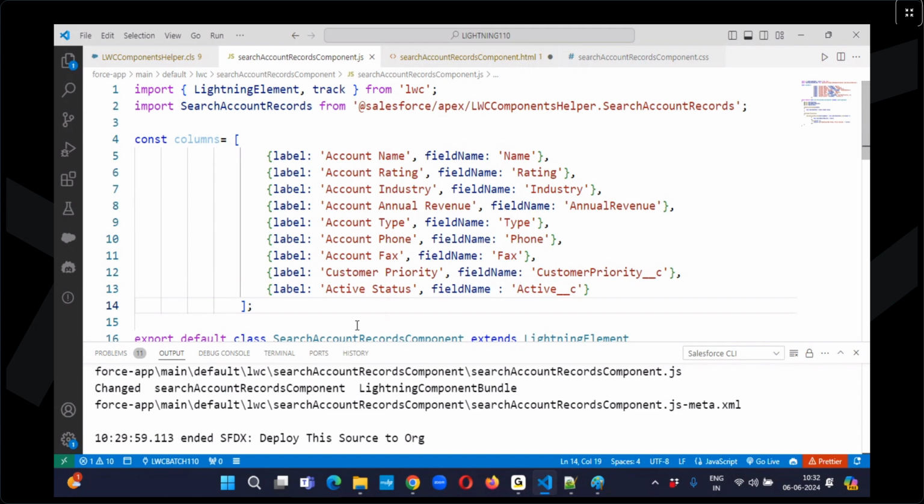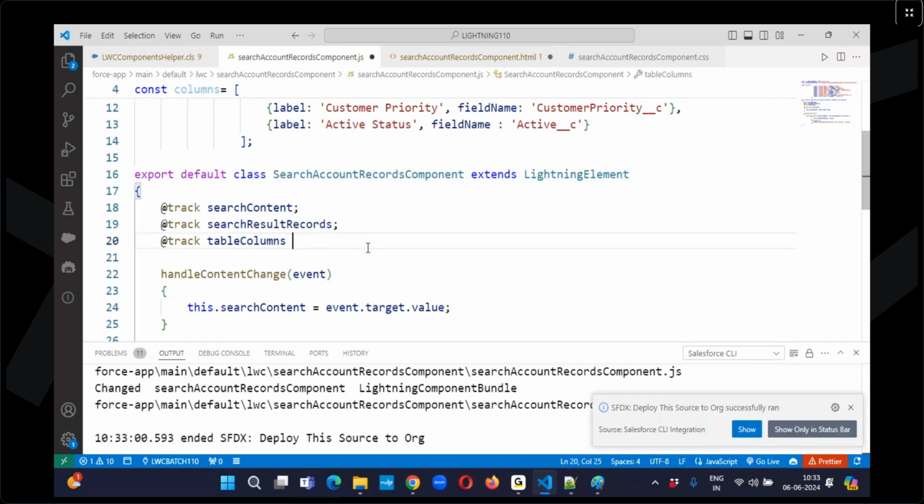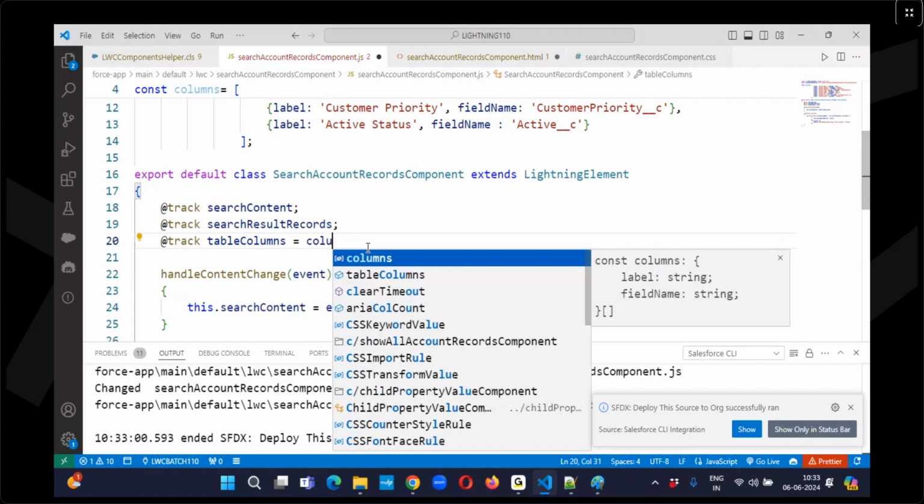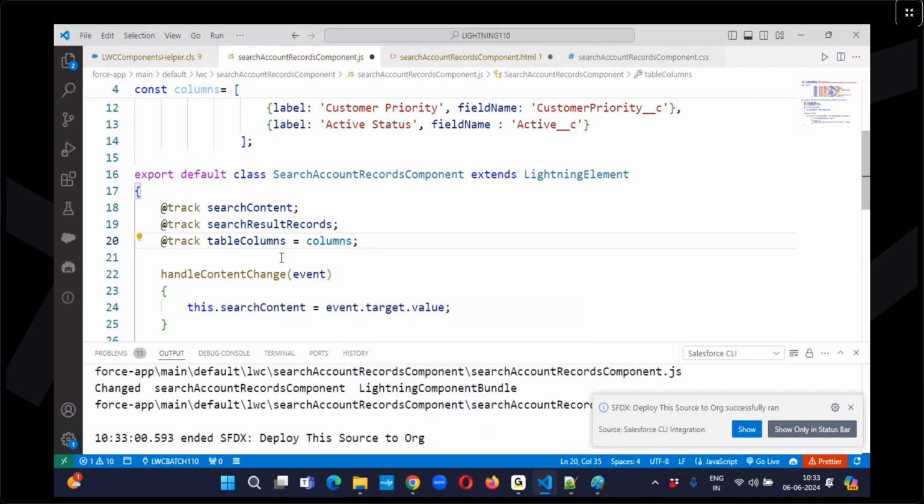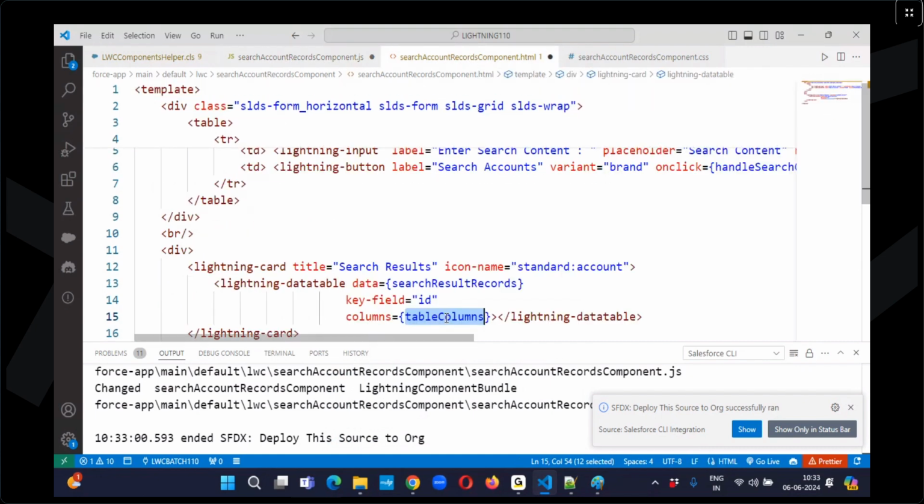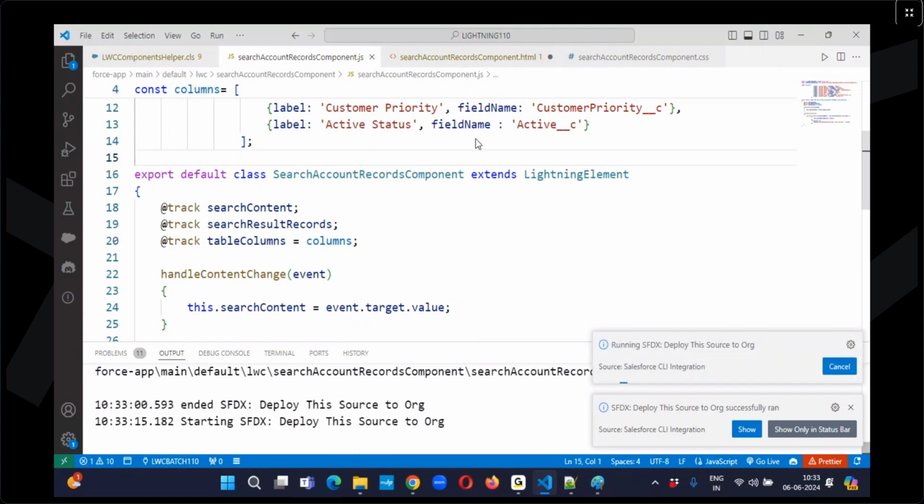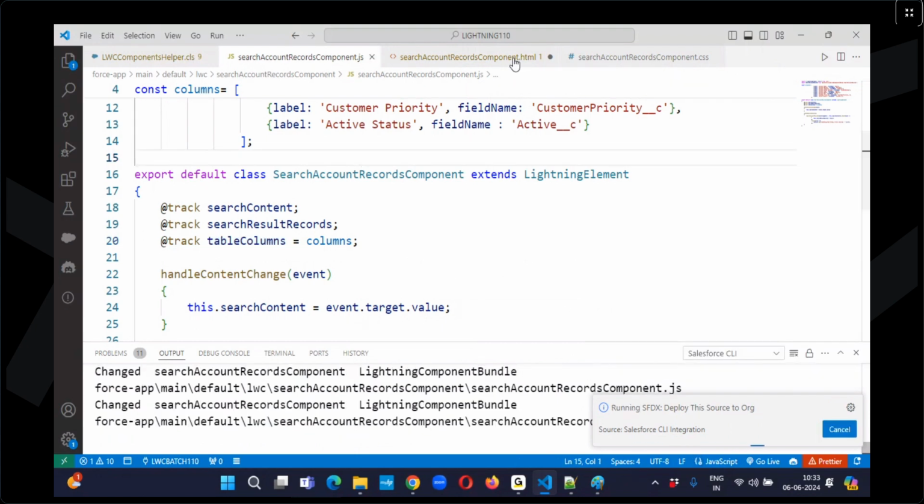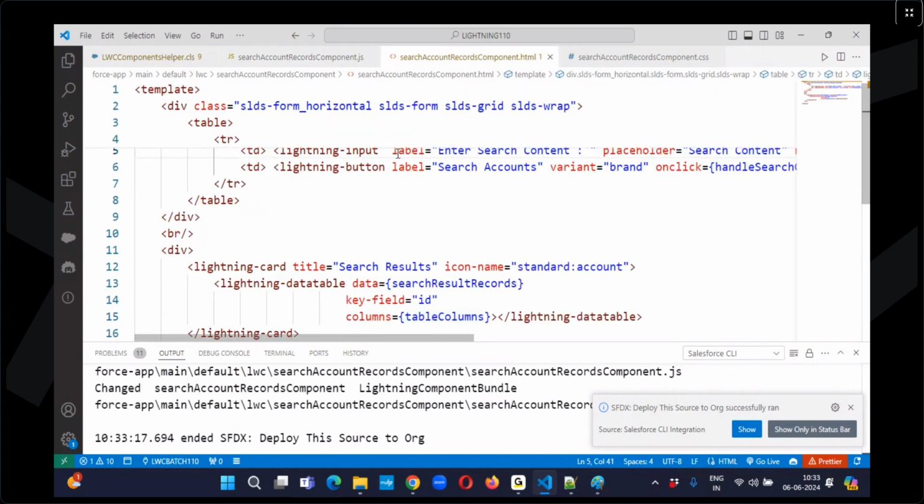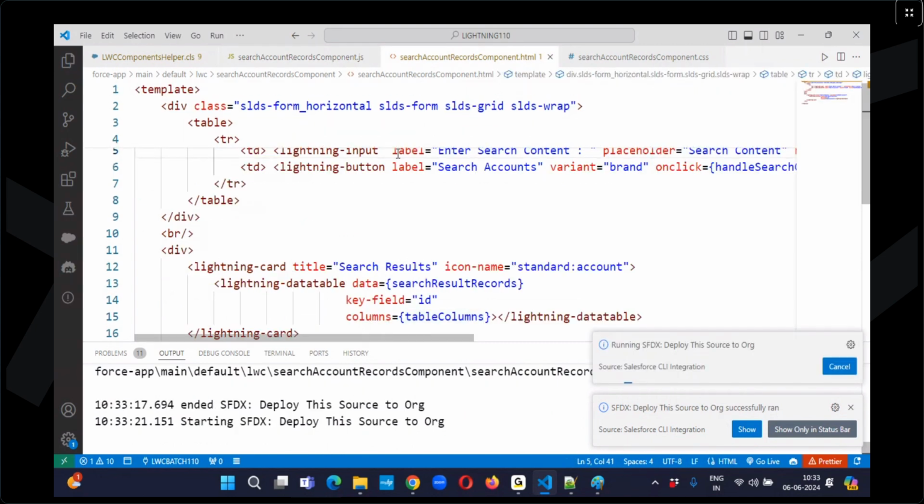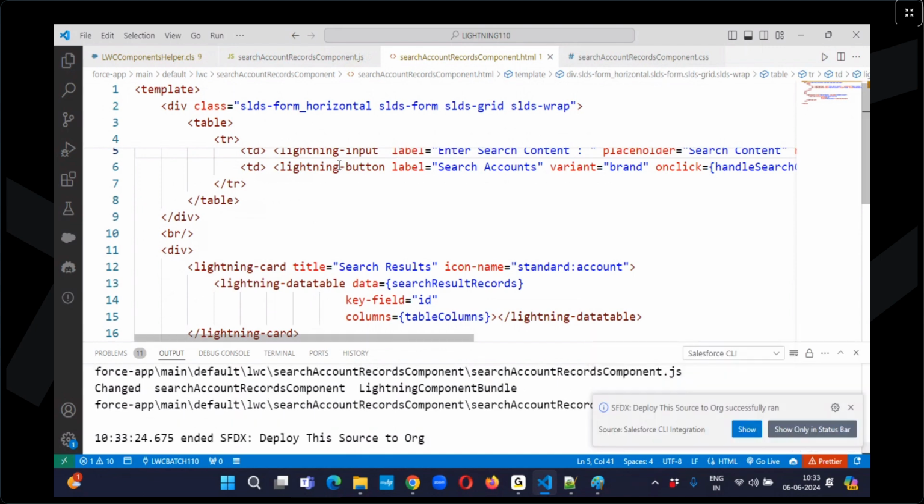These columns I'm going to store inside a JavaScript property, columns. Now these table columns I would like to pass to my HTML. That's it. Done. Save this content. Done. So now let's see.